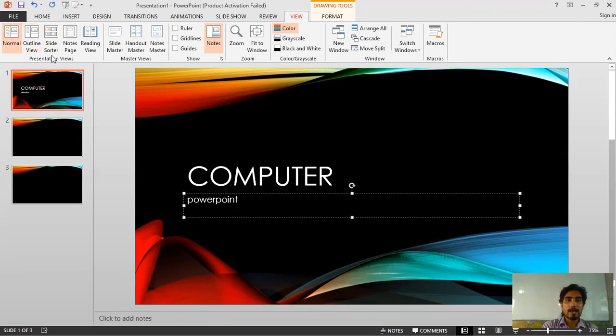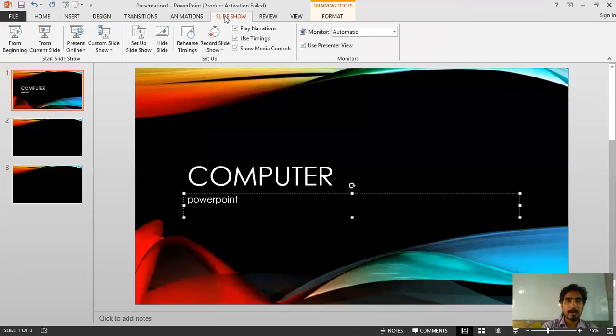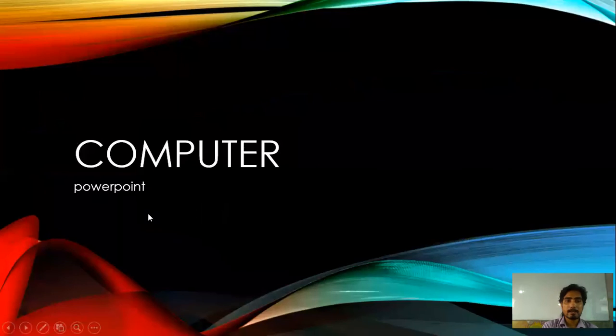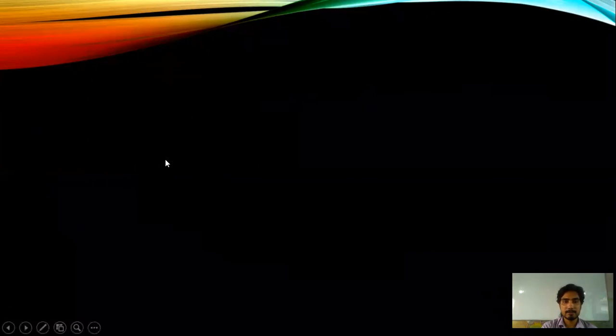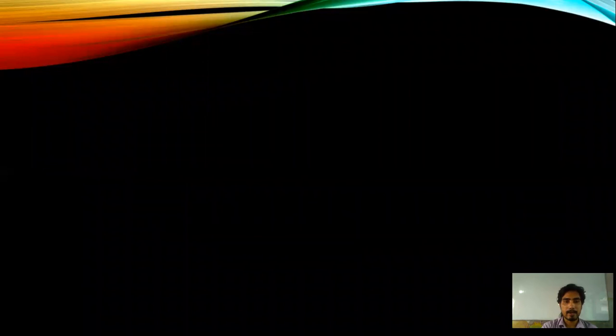Now the last one was slide show view. For slide show view, you need to go in the slideshow tab. In the slideshow tab, you need to click on from beginning. When you click on from beginning, your slideshow will start from the first slide. So let's click on from beginning and the slideshow will start from the first slide. Now you can go to the different slides in your presentation just by clicking the right arrow key.